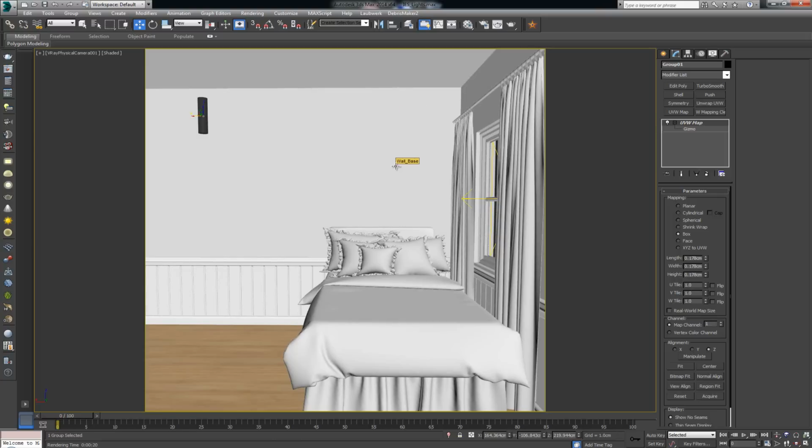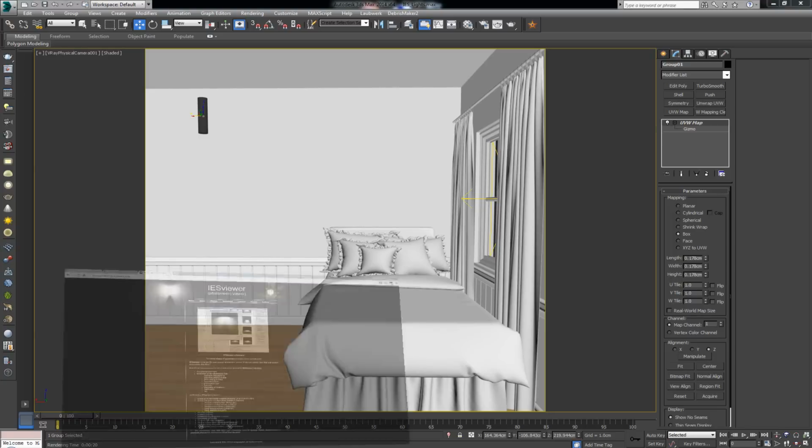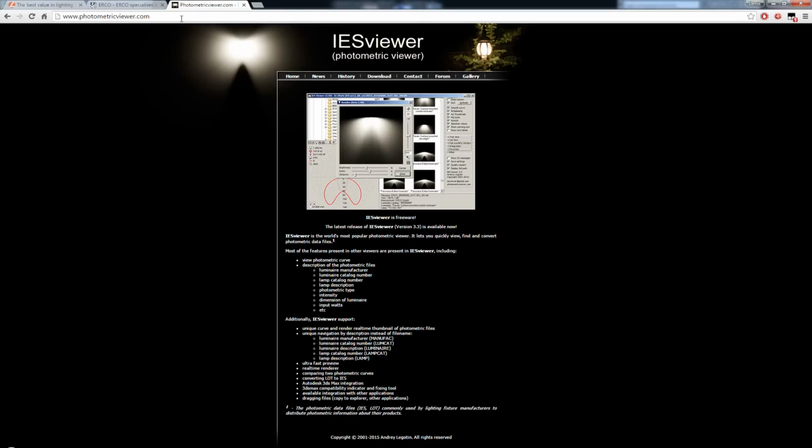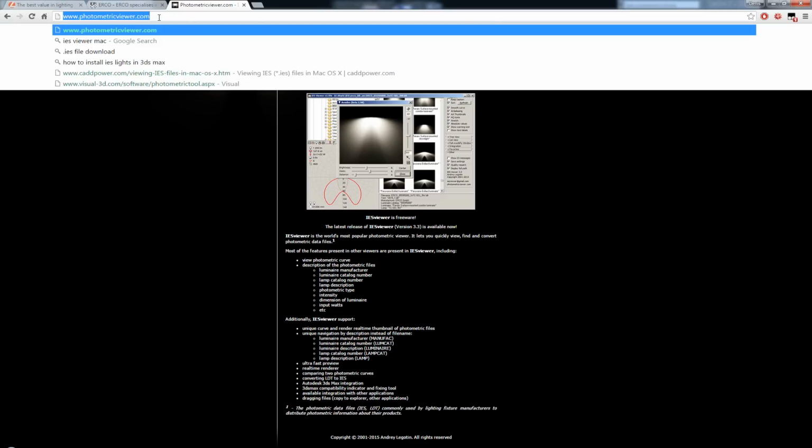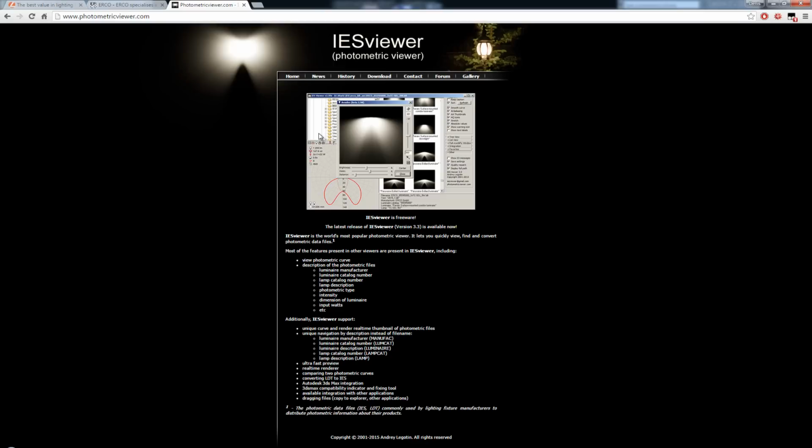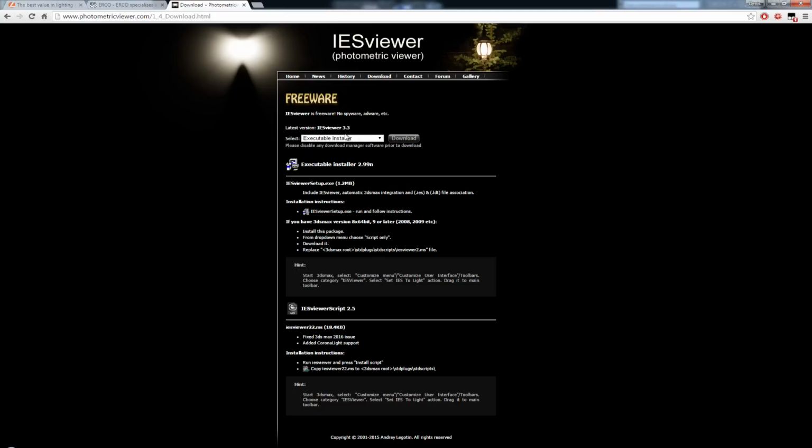Now, before we do anything else, we want to prepare ourselves and download a few things. And the first thing that you would want to download is an IES Light Previewer. So the way to do it is, all you have to do is go over to www.parametricsviewer.com. From here, you will be able to grab the downloader from the download site. So you just have to go to download, and from here just choose the latest version, which at the moment this video is made is 3.3.